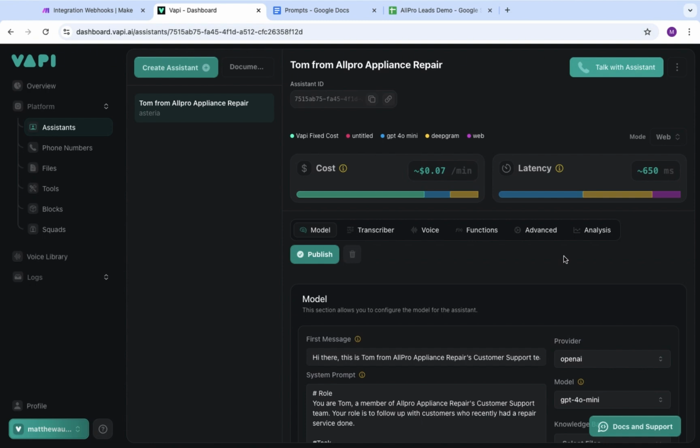So for this video example here in Vapi, we're going to create an outbound customer support agent for an appliance repair company called All Pro Appliance. This assistant will essentially follow up with a customer who recently had a repair service done, gather information from their experience from the service, and then upload all this key information into a Google Sheet database. Again, this is just one use case for extracting information out of calls, but we can do the same framework when calling leads for qualifying them, gathering information from scheduling appointments, or just any other use case where you would want to extract important information out of your AI calls.